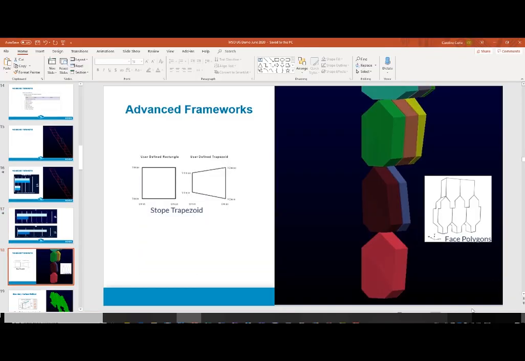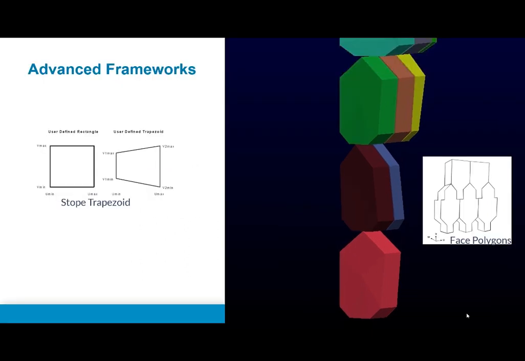Another portion of this feature is the option to create stope trapezoids. The software already creates stope trapezoids, but now you also can control how this wall is going to look like. So you can go min and max.